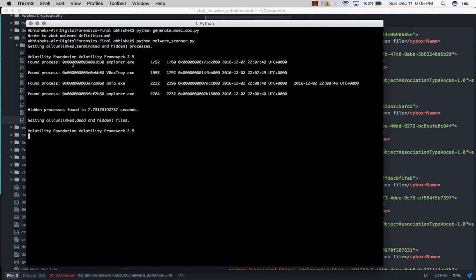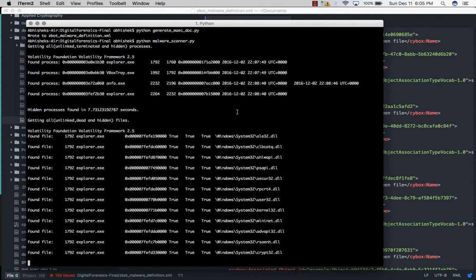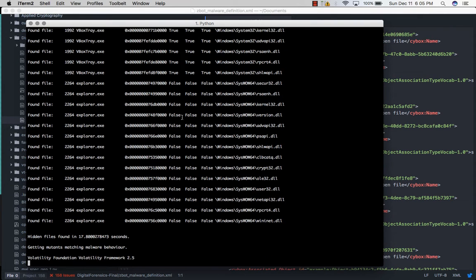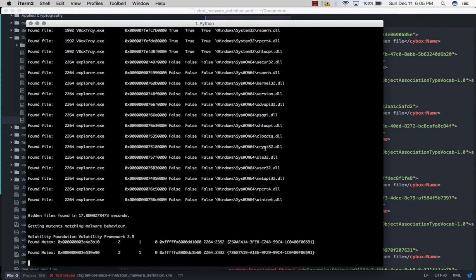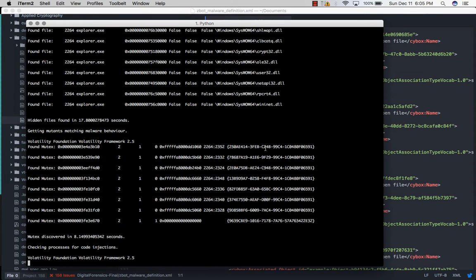It has been extracting processes which are malicious, which are declared in the malware behavior. It will extract the other hidden processes and images and files which are associated, all the DLLs associated with the malicious processes, and then it will extract all the mutexes which are associated and opened and accessed by the malicious process. It will detect all the code injections too, which were performed in the infected disk and defined in the XML document.